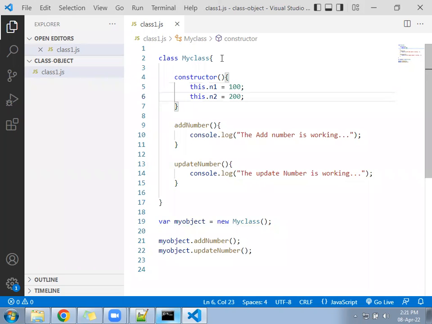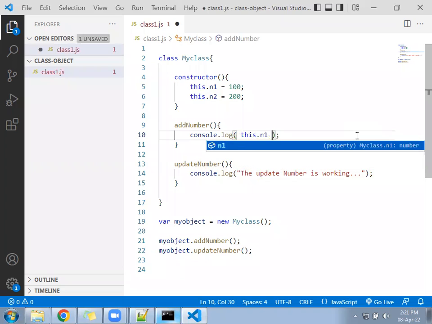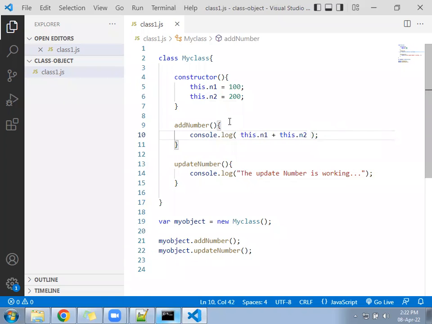I have written add number, sorry, n1 and n2. So n1 and n2 both become global variables. Now come to the add number function. You can write here this dot n1 plus this dot n2. This one, this dot n1 plus this dot n2.